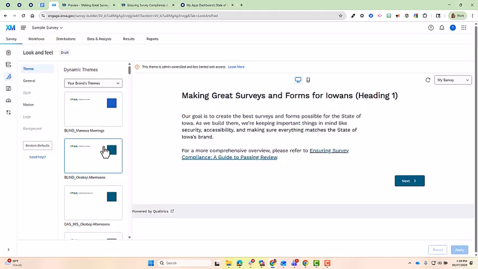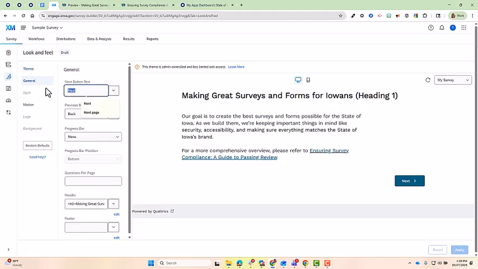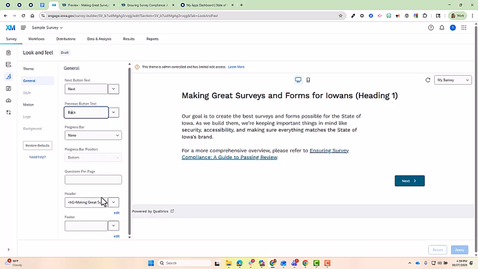Find your agency name or division, and you'll be able to find it there for you. Again, then select General. We always want the next button to say next and the back button to say back. That was a decision by the DX Steering Committee. Again, paragraph styling is really important to be accessible.